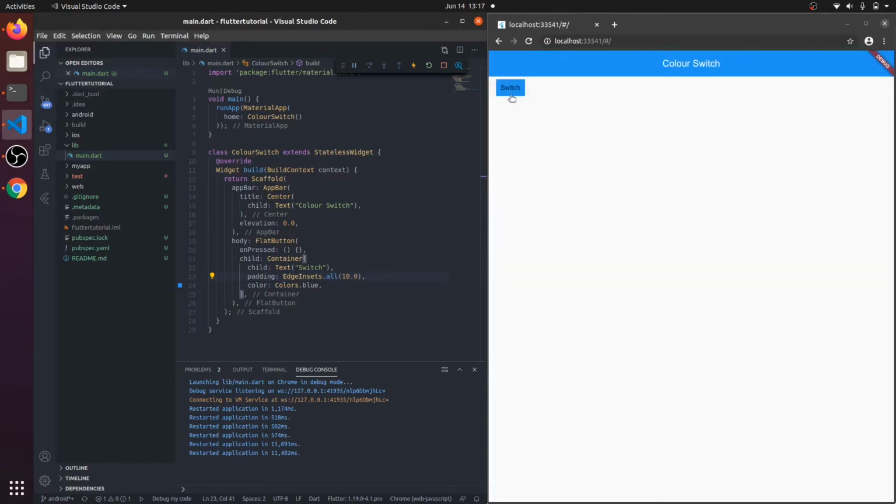And let's see, there you go. It's a bit better. So what I want to do now is perhaps make the text a bit nicer. It's just black and plain right now. Maybe I want it to match the app bar.